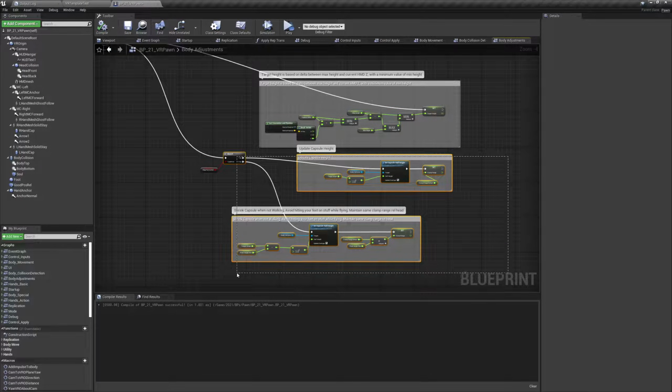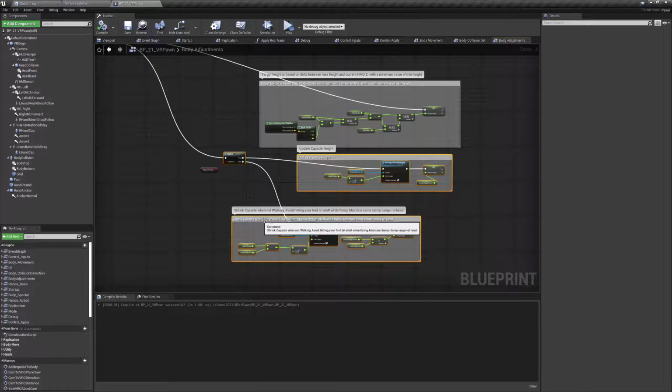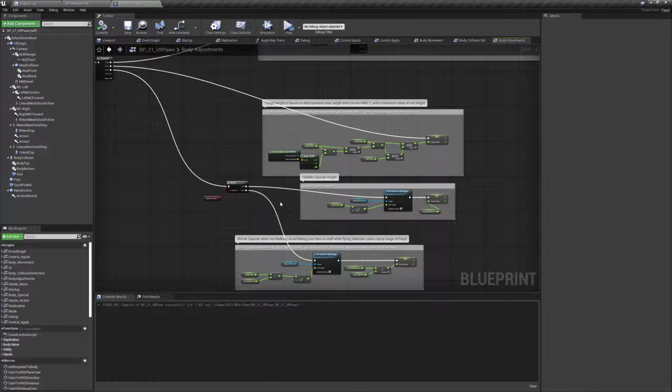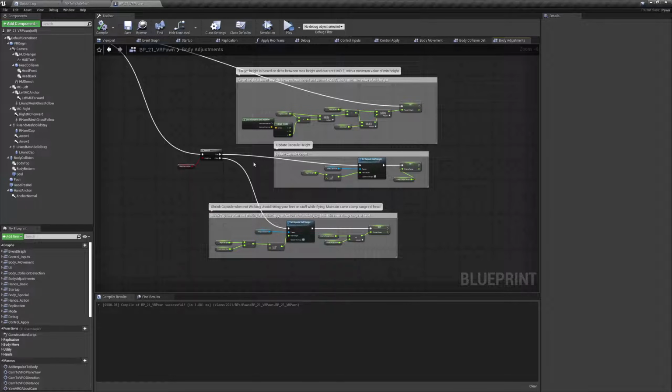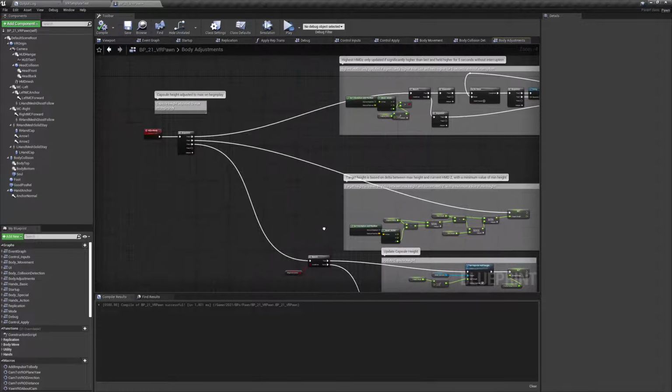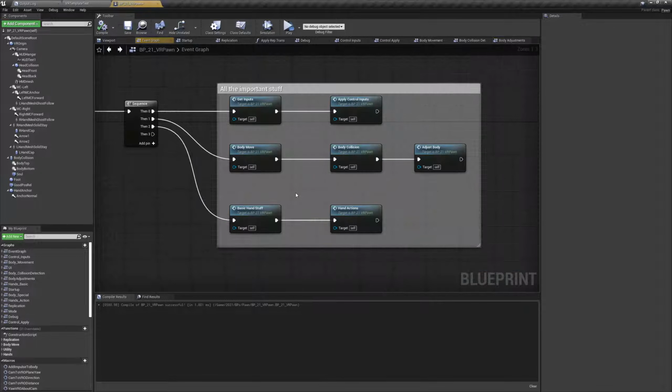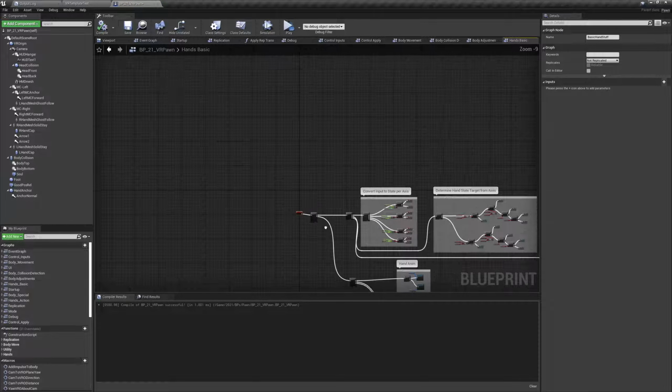If you happen to be flying, your capsule will shrink so that you don't hit yourself on the bottom of things when you're trying to fly through doorways and stuff. Okay, that's the body. Now we go to hand stuff, basic hand stuff.